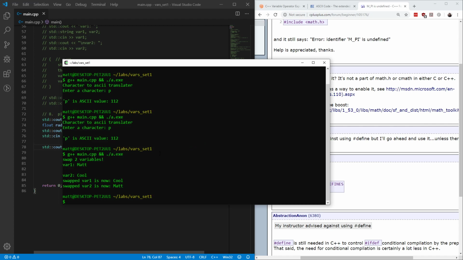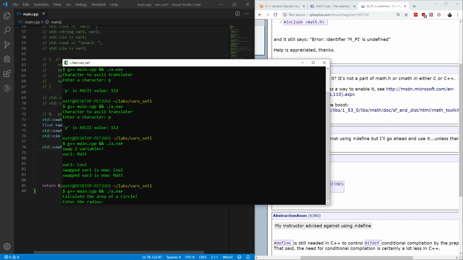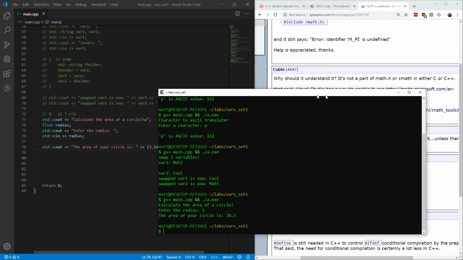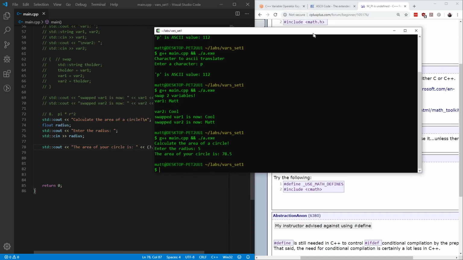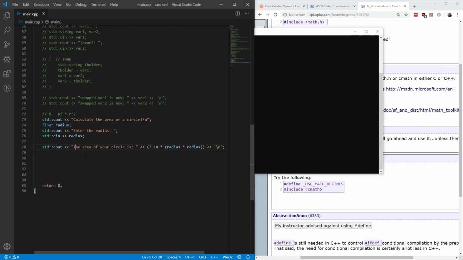So let me go ahead and compile and run that. Alright, enter the radius. Say we have a radius of 5. So we get the area of 78, which of course is 5 times 5 times pi. And there we go. So that should be the correct area. Let's go ahead and knock these last two out.